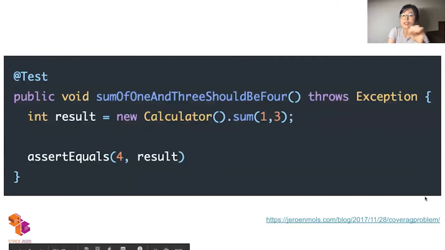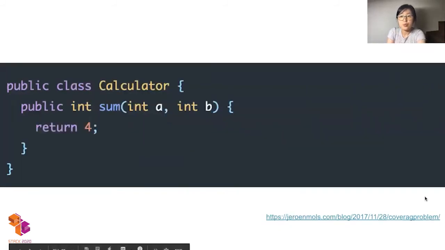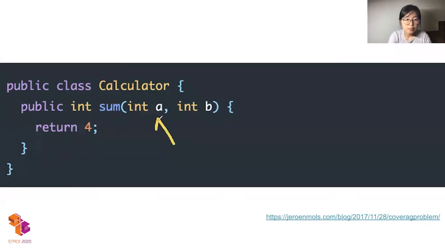Now let's look into the implementation of the sum function. Seems to be a slight problem here. Do you see it? No matter what inputs I give to the sum function, I always return 4. Is this the right implementation of sum as we know it? Does 0 plus 0 equal 4? Does minus 1 plus 1 equal 4? I don't think so.